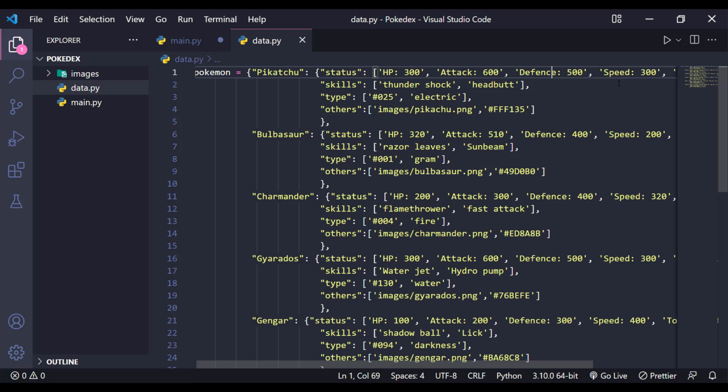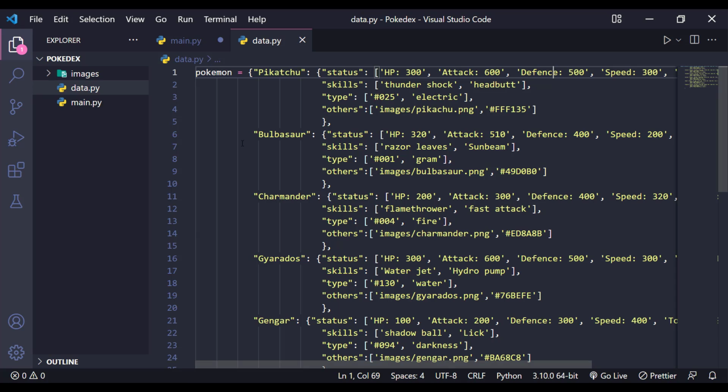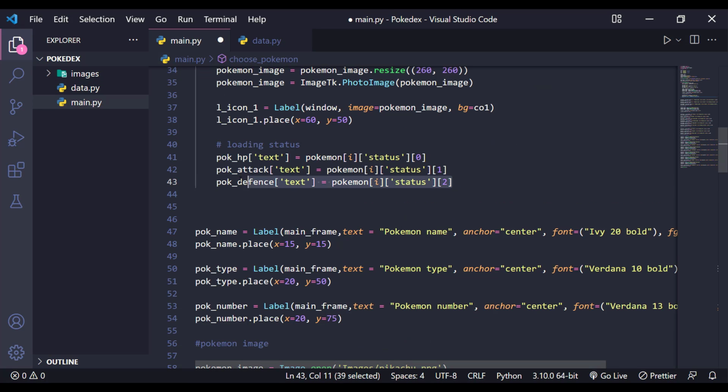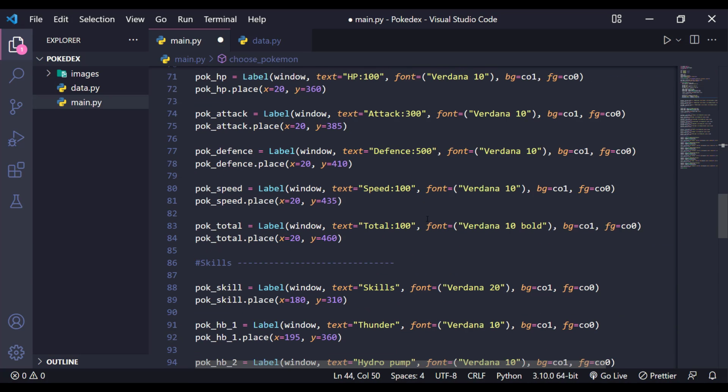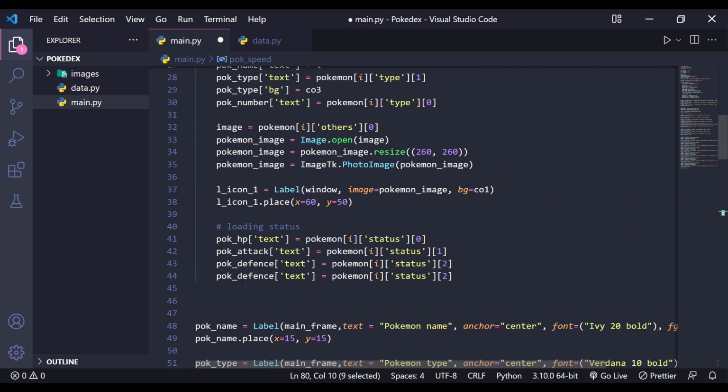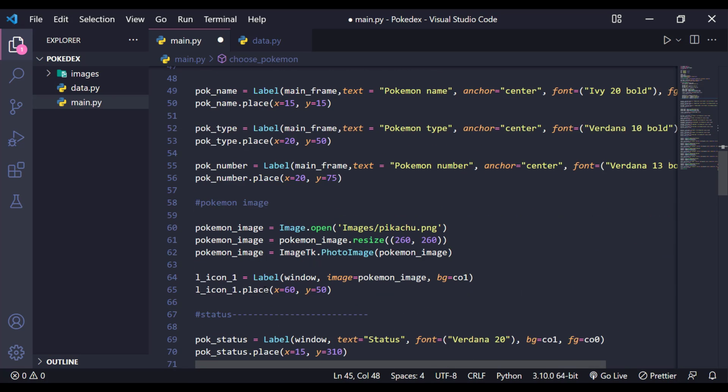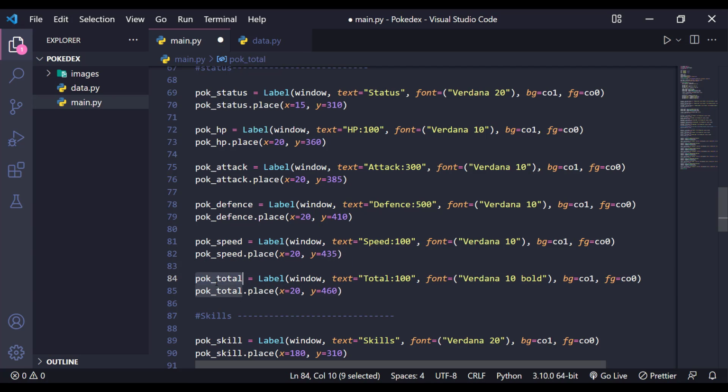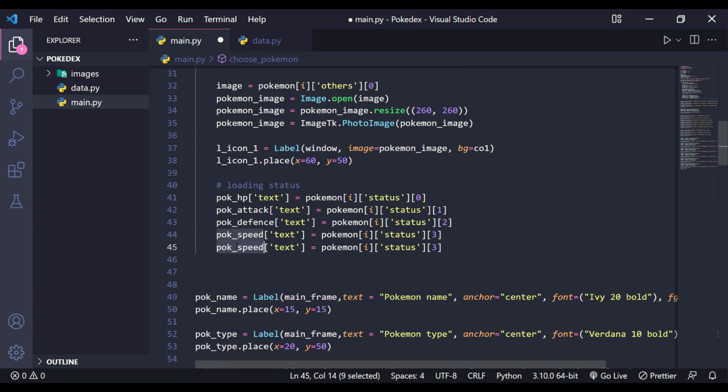Okay, now we have Pokemon defense, and we also need Pokemon speed, and we want total, right? So just do the same thing, copy this. We want Pokemon speed, so just copy this label, paste it here. This will be 3. And one more thing is we want Pokemon total. And this time this will be Pokemon total. Just give Pokemon total here, and this will be 4.